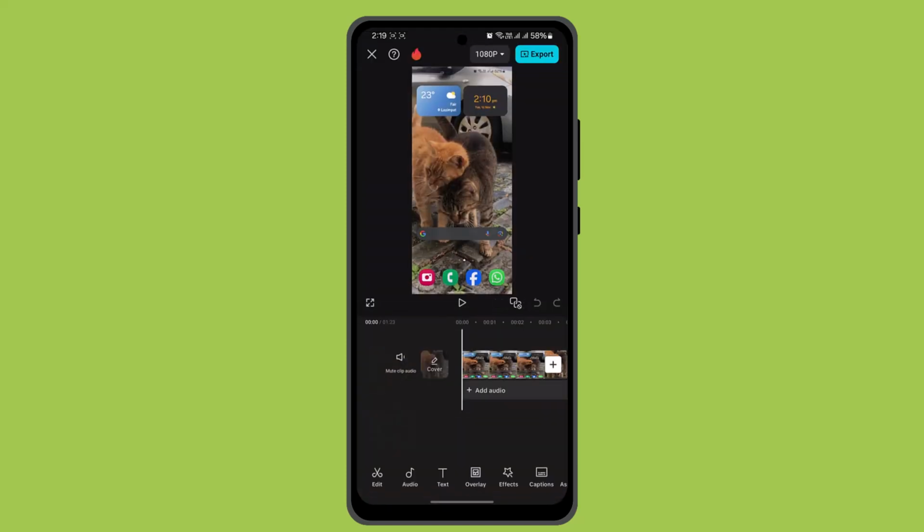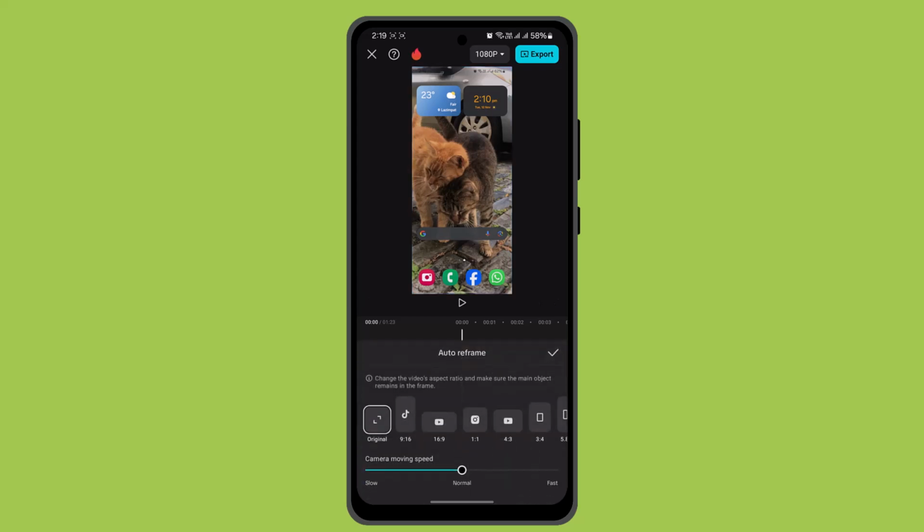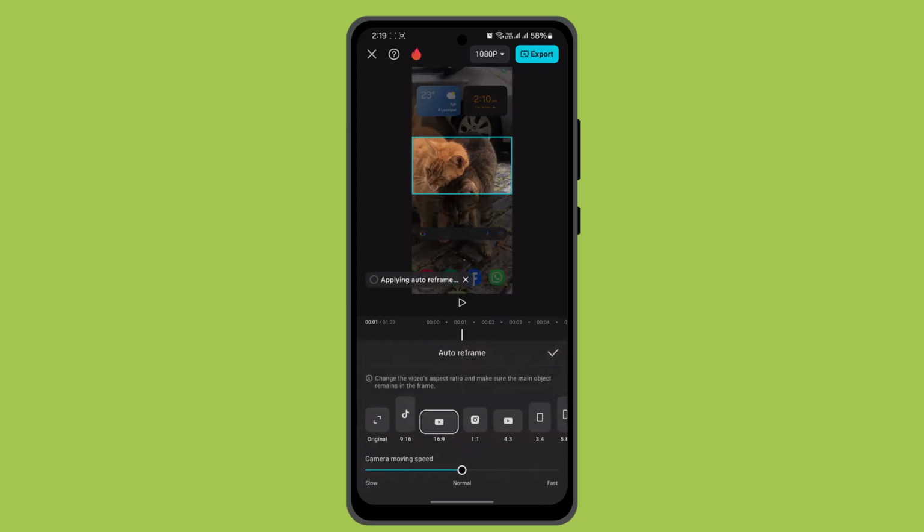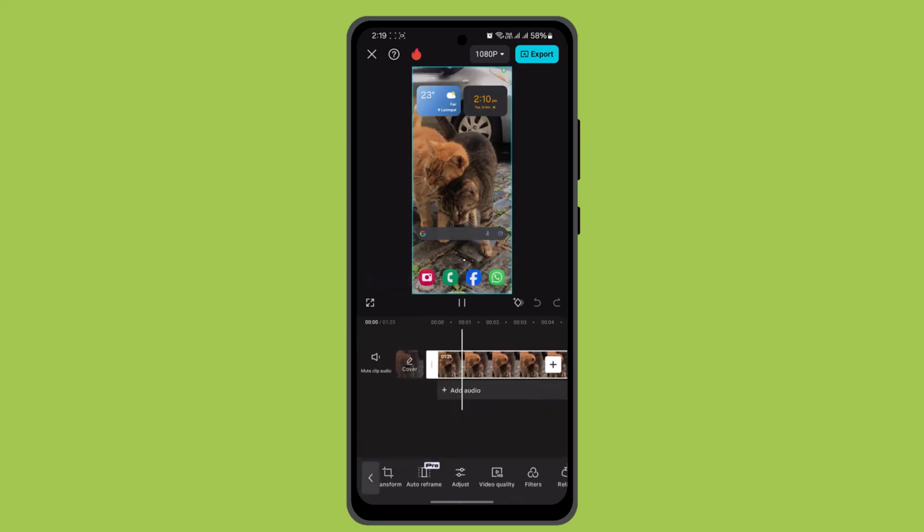As I've added the new project, to add an aspect ratio, you could either split the part and add it to a certain proportion, or you could just do it for the entire video. At the bottom, you can see multiple tools. You need to go with the auto reframe. So you could go with the frame size that you want. So you could see this is how you could go ahead and adjust it.